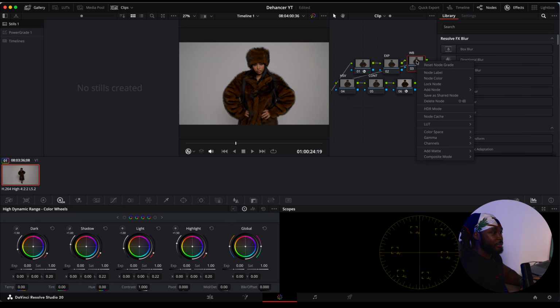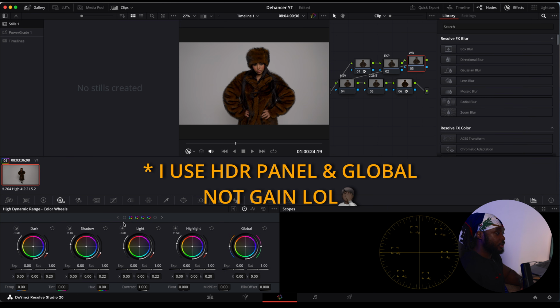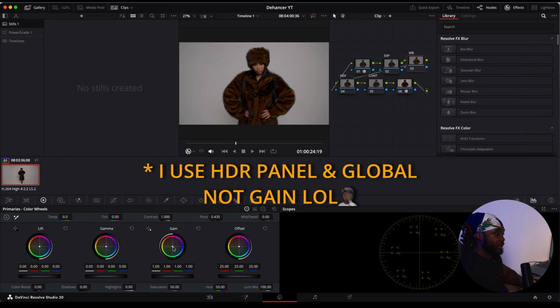So when I use the white balance, I like to change the gamma to linear. And then I like to use the color wheels, and I go to gain. And then that way I can shift it, and it feels a little bit more kind of like when you're editing a photo in Capture One or in Lightroom.